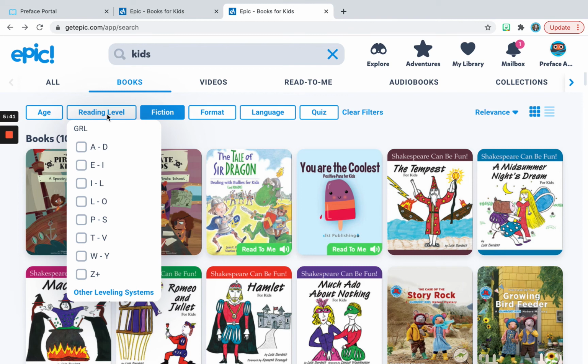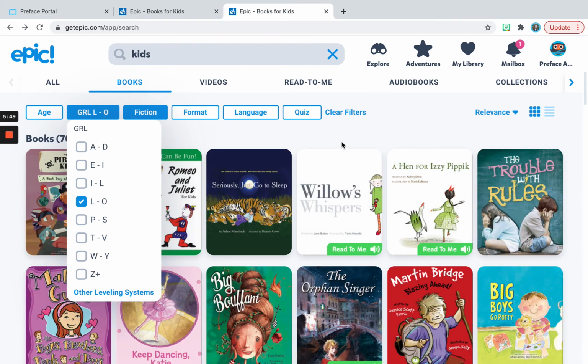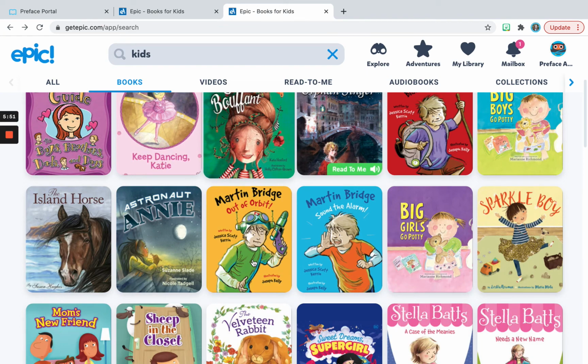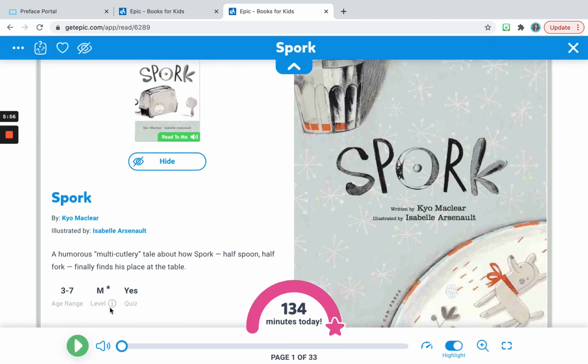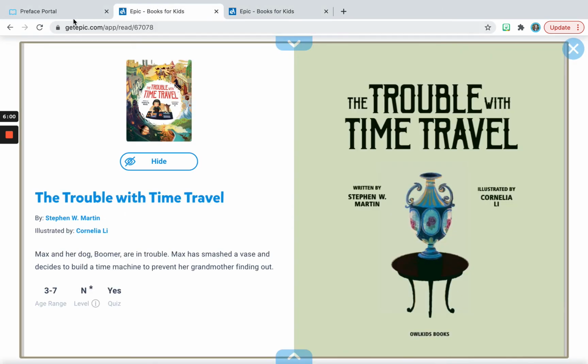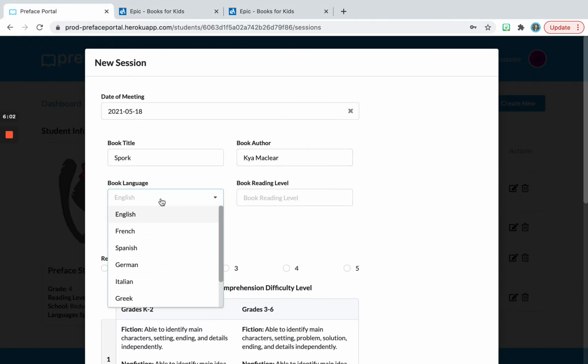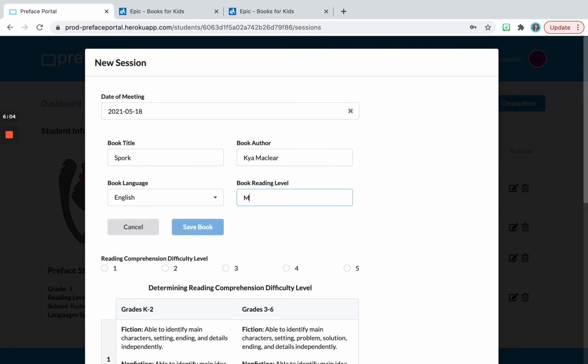Other reading levels use numbers, letters, etc. We're going to use guided reading level here. So I know that Jordan's reading level is about in this range. That's what I used to find Spork. Let me see if I can find it again so we can get all the information we need. So that's how I know what this reading level means here. I'm going to go back and log that in addition to the language that the book is in.